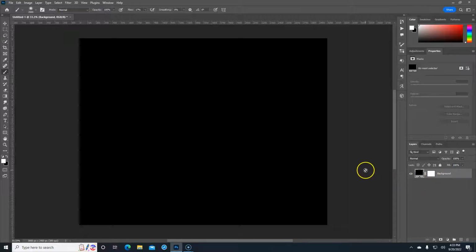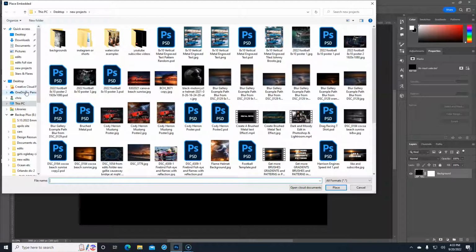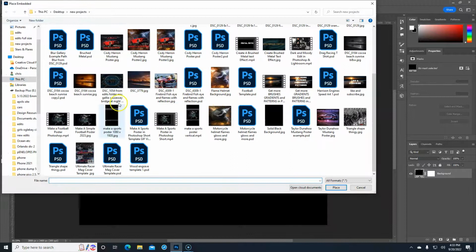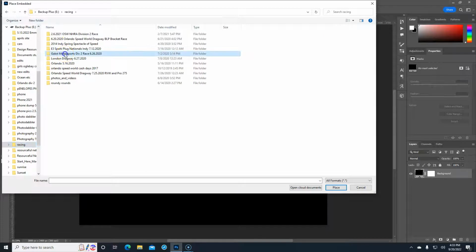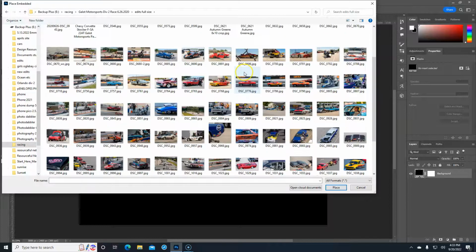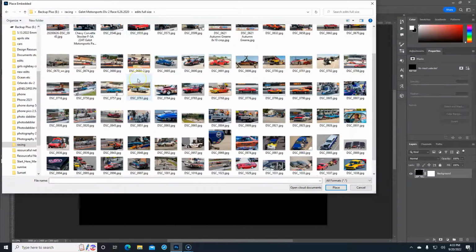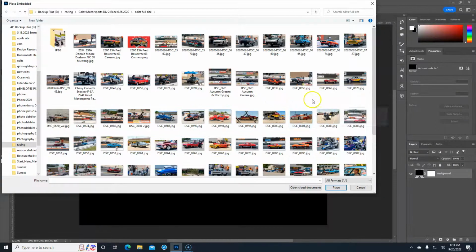We just have our little background, and what I want to do now is open an image of a car. So let's go to File, and then go to Place Embedded. I have a bunch of posters that I've done, and I probably should have picked this out before, but I'm just being lazy. Let's see, I did some cars. It really doesn't matter what image you use, but let's grab this one here, this Maverick.